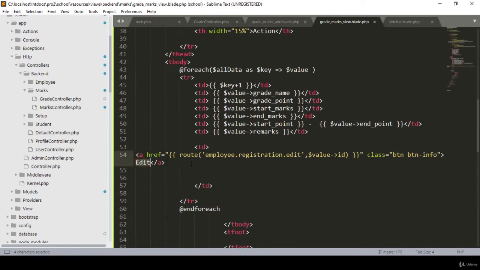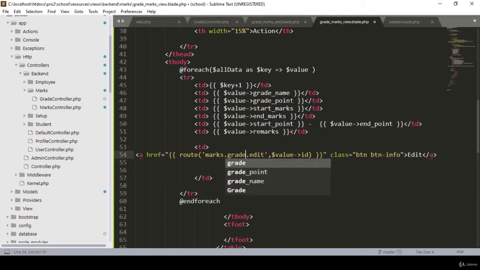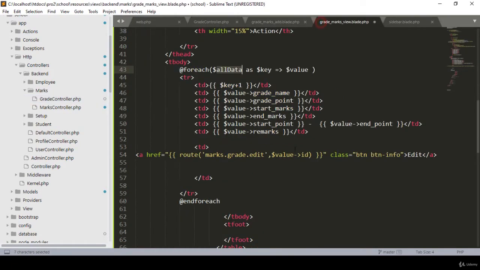For the edit I want to create one route that will be marks, and then grade edit, and we have to edit with a specific ID. Right now we are already in the foreach. I get all the data from our marks grade table, so now I can access that marks grade table ID, right? So here we also have to pass that ID.